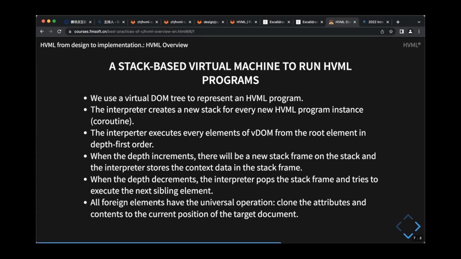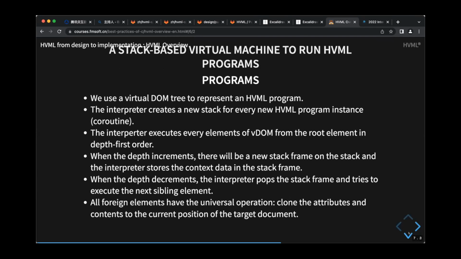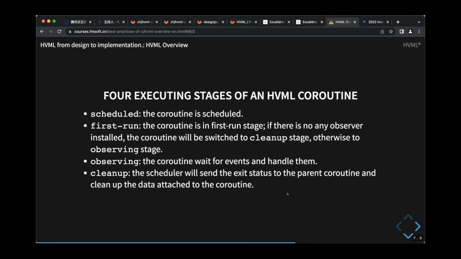All foreign elements in an HVML program have the universal operation: clone the attributes and the contents to the current position of the target document. In this way, the foreign elements and the HVML elements can be mixed in an HVML program. That's very interesting because we have a stack-based virtual machine to run the HVML program.